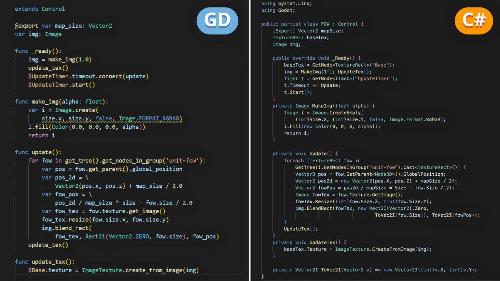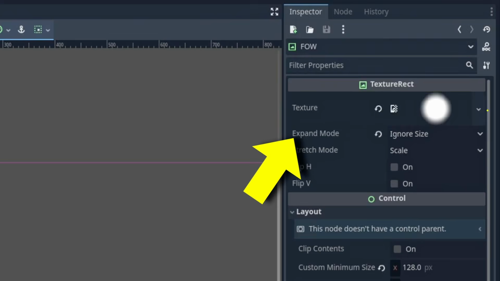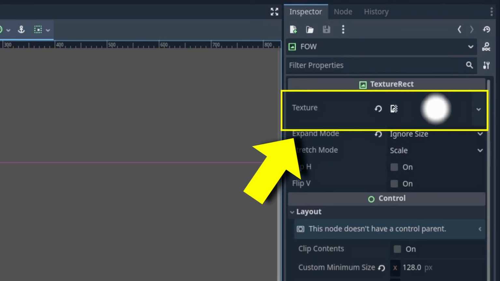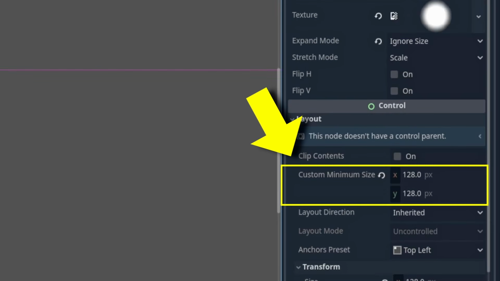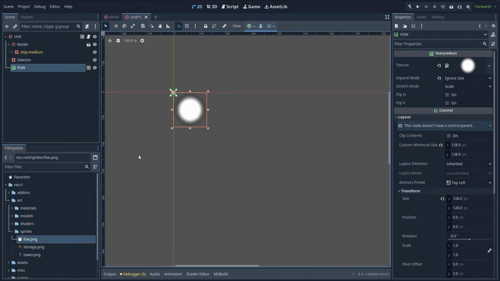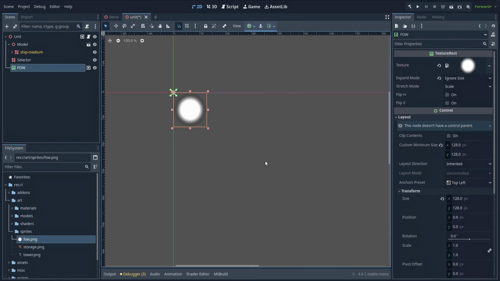Basically, the idea is that, in my unit scene, I've added this F4W texture rect node that uses a simple blurred white circle sprite. This is the fog of war mask stamp that I talked about before. Also, as you can see in its inspector, this node has a size of 128 by 128 pixels. This may or may not be the exact size of the texture inside. Here, typically, my image is actually 64 by 64, but Godot can have this node stretch despite the sprite's original size, and again, in our case, it's not really a big deal if the stamp is a bit blurry.